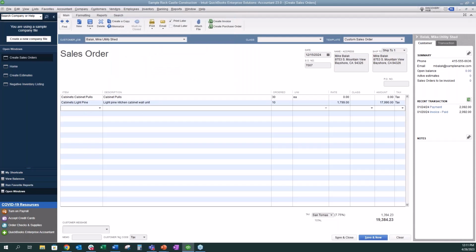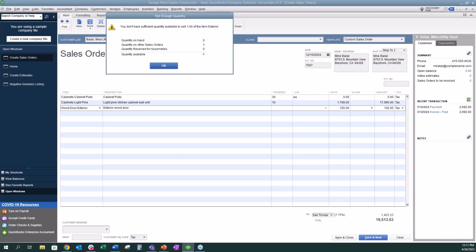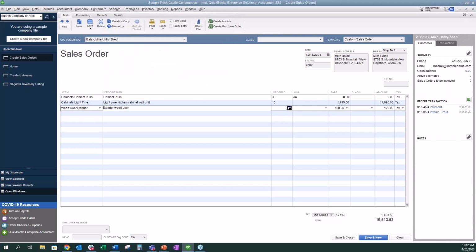And then I'm going to choose one more item. Same thing, it's coming up and it's saying we have 0 on hand. We have 1 on a sales order. So that's giving us a quantity of -1. So this is that example that I'm telling you guys, if I invoice this customer for this door, I would have negative inventory quantities, and I don't want to have that.